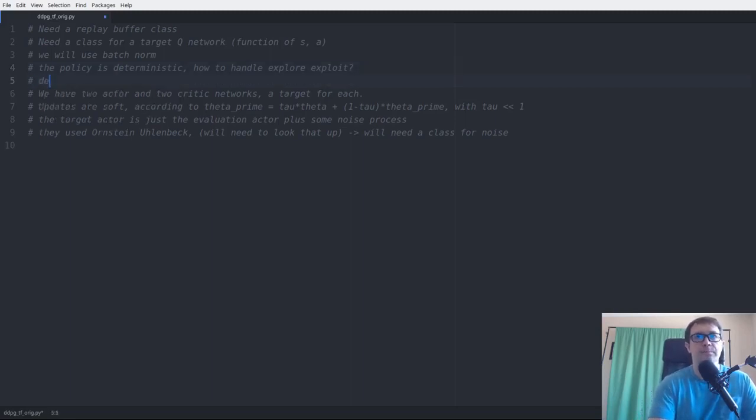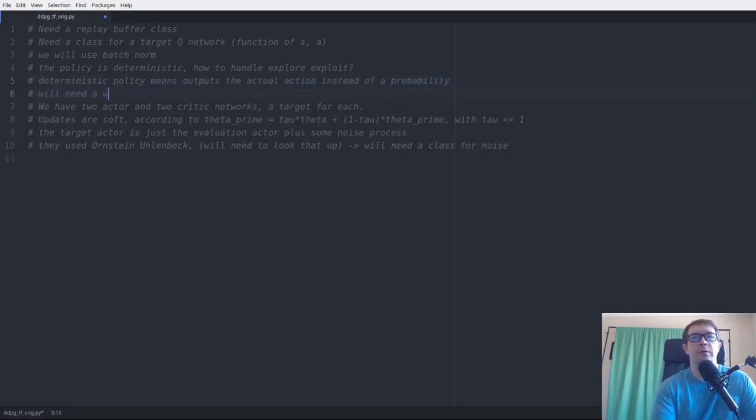So deterministic policy means it outputs the actual action instead of a probability. We'll need a way to bound the actions to the environment limits. And of course, these notes don't make it into the final code. These are just things you think of as you are reading the paper. You would want to put all your questions here. I don't have questions since I've already implemented it, but this is my thought process as I went through it the first time, as best as I can model it after having finished the problem.